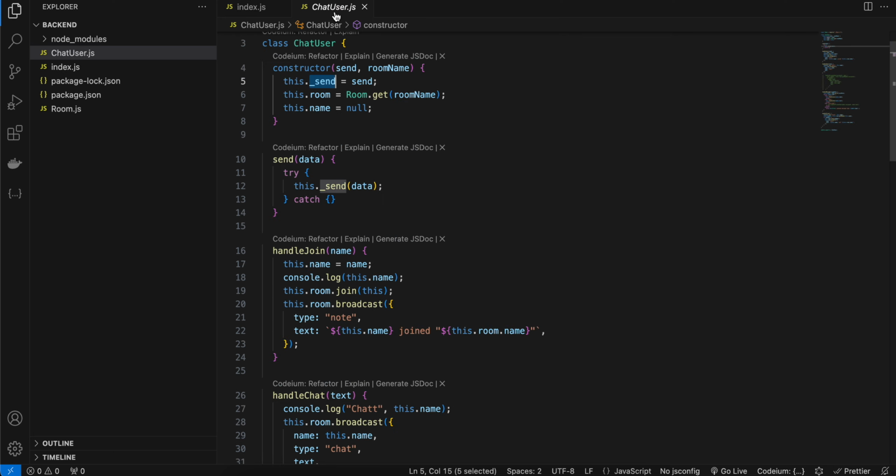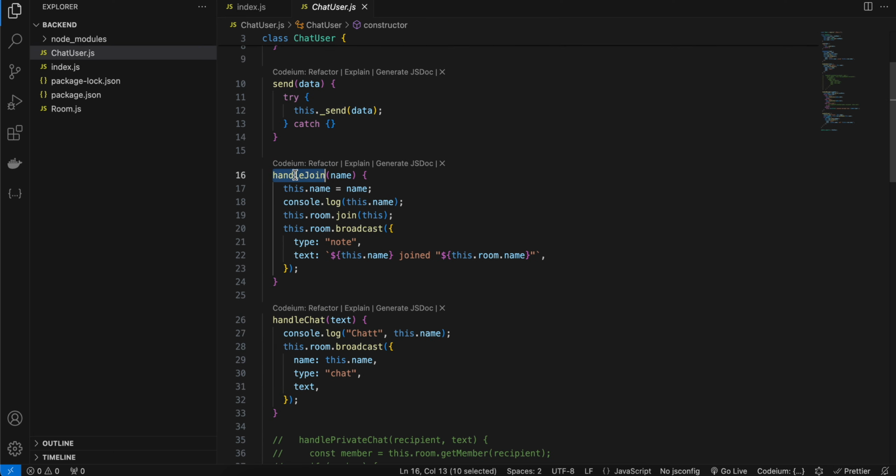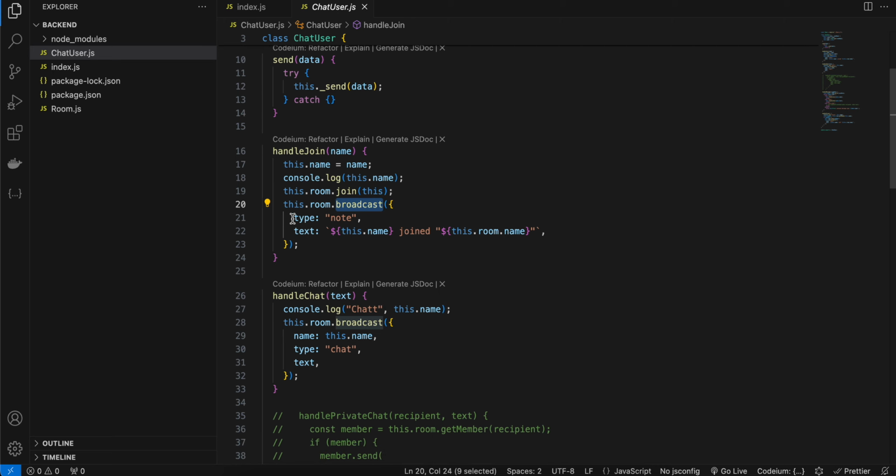Next, inside handle join, whenever a user joins our server, we are sending a message from the client side to the server side, right? So we are initializing this name. Then we call this join method inside our room, and then we call this broadcast method inside our room. I'll come back to that in a bit, but while broadcasting, we just send a type of note and text like, this user has joined this particular room.